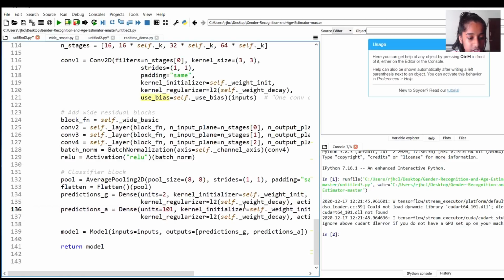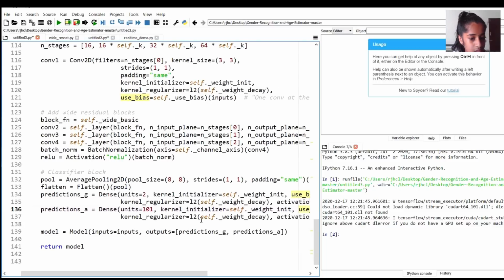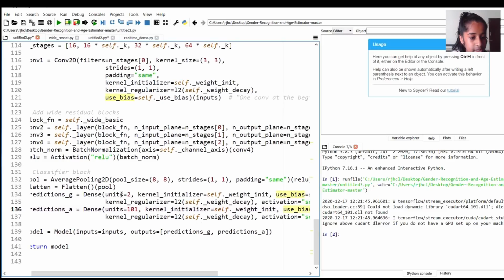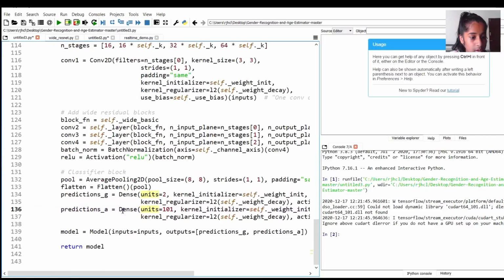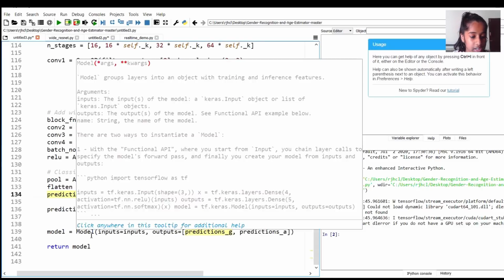We have done the same for prediction A. That's going to be the prediction of age, and that's going to be the prediction of gender. We've done the same thing, but here units is 2 and here units is 101. Because for gender you just have 2, that's male or female. In age you have many, so I set the units to 101. Then model is equal to Model, that means we have predicted it completely now.